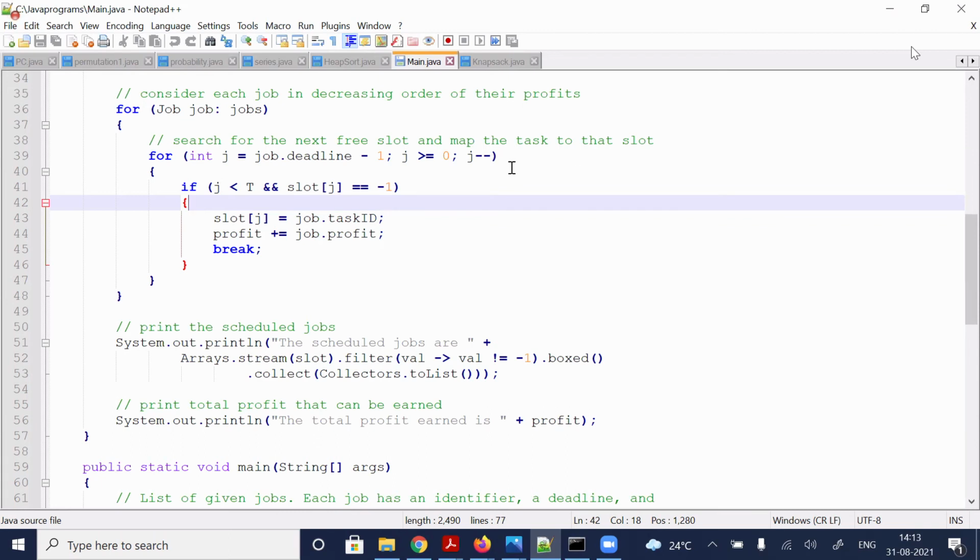Anybody having doubt regarding this for loop? Say yes or no. Any more doubt in the for loop? Is it clear, ma? Rishita?